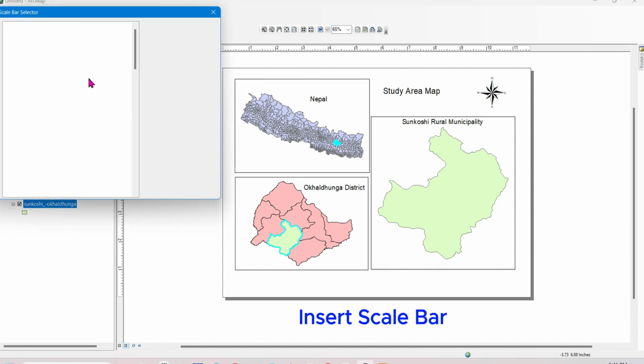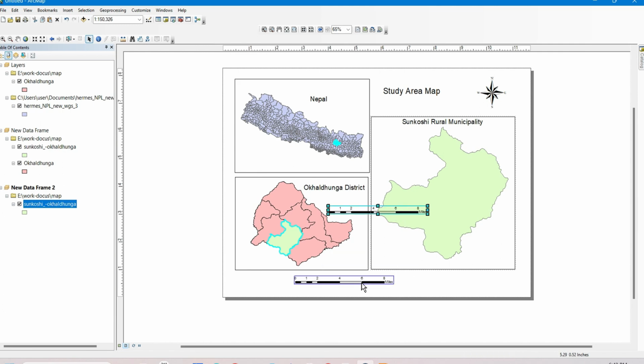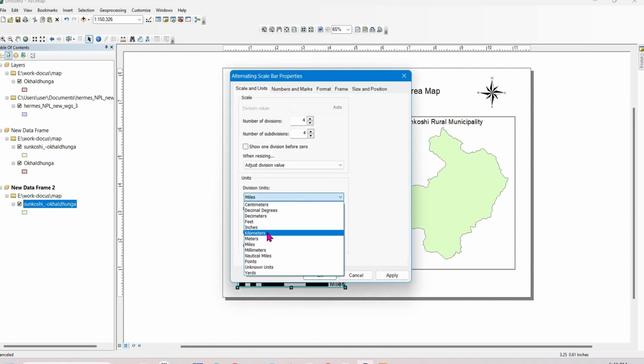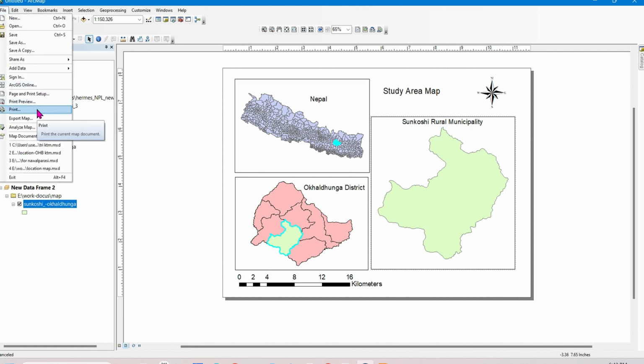And insert the scale bar. Choose the scale bar. Just adjust the scale.